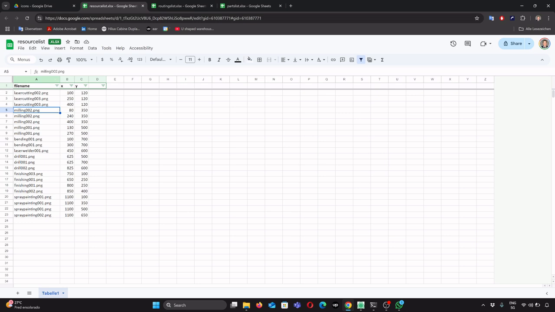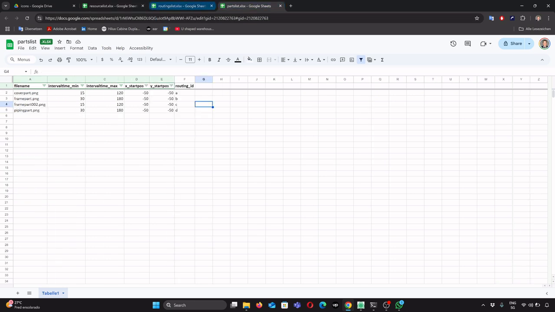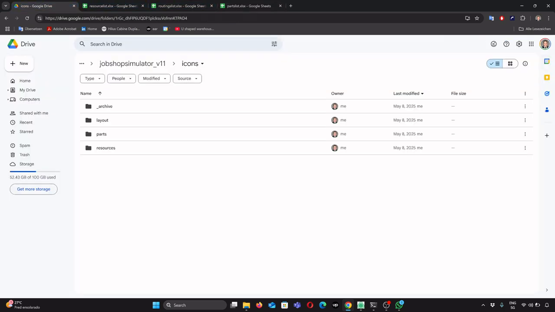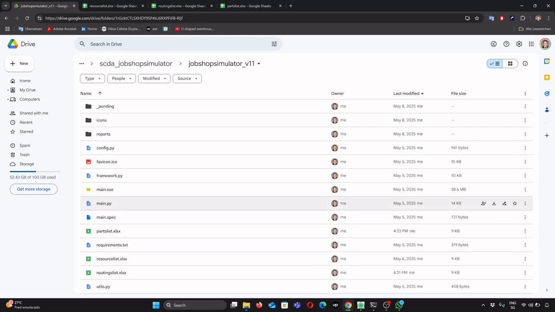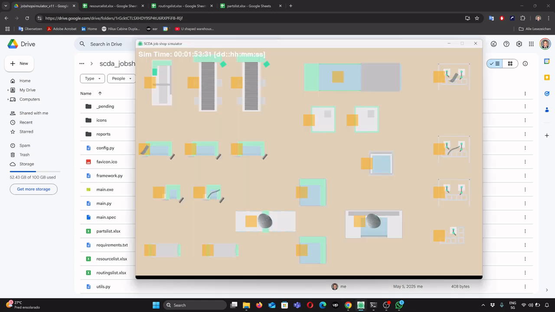So this is how you model capacity, by adding more or less resources of the same type. The visualization you can control by placing your own PNGs and by adjusting the positions. Same for the parts. And the demand model is given by adjusting here the interval times between jobs. And once you have updated all of this, you simply double click the EXE file, and that will start the simulation.